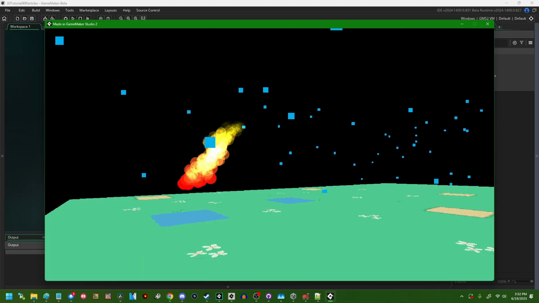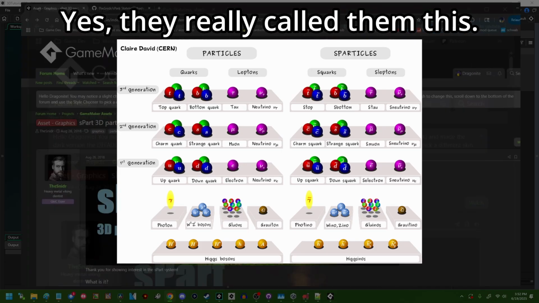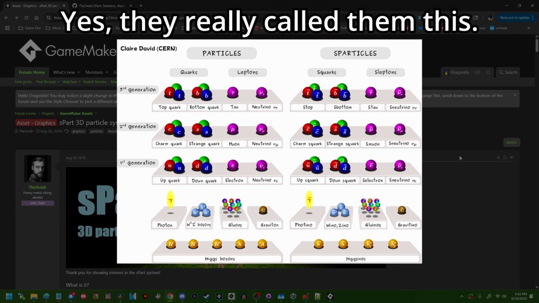Let's talk about Snidr's 3D particle system, or sPart for short, or if you're a fan of the supersymmetric theory of particle physics, sPart. Guess which one I'm going to be calling it.